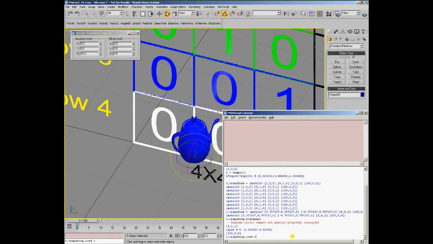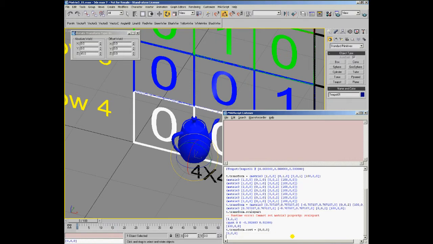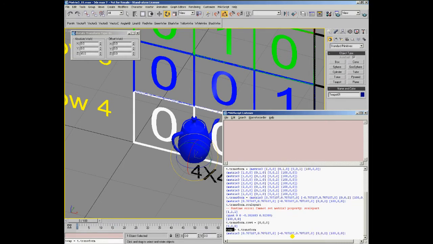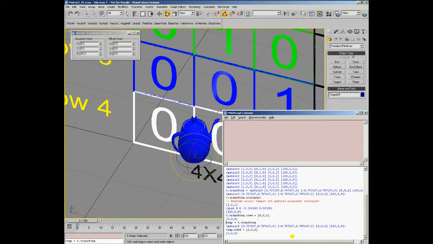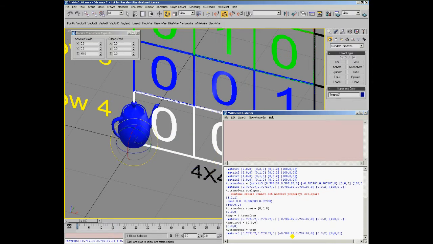Setting row 4 back to 0, 0, 0, which means translating the object back to the origin, doesn't appear to work directly. What we have to do in this case is store the transformation in some temporary variable, change row 4 in that variable, and then assign the value stored in the variable back to the transformation. Now row 4 was changed to 0, 0, 0 and the object went back to the origin.